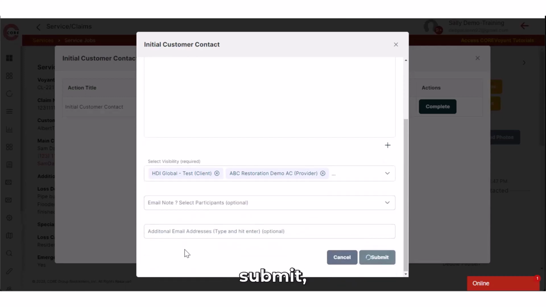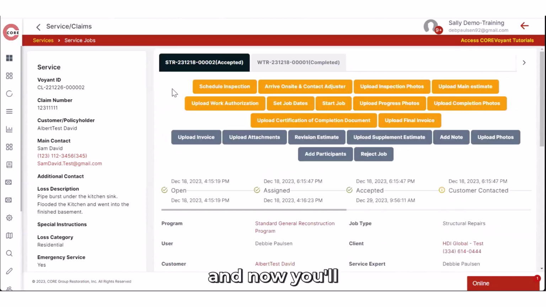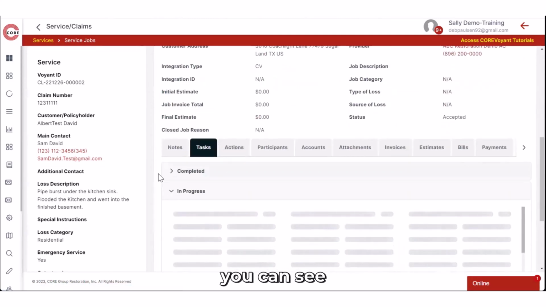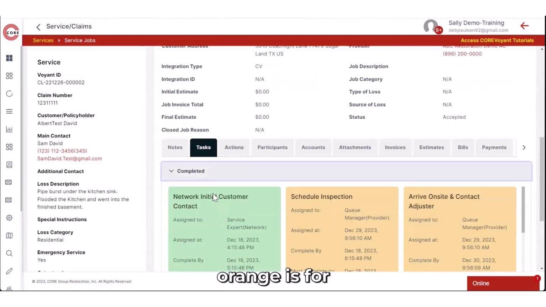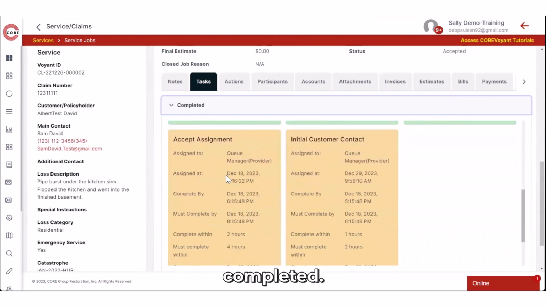After you hit submit, and now you'll see that the task has gone. To see the tasks and the timelines, you can see down here. Anything orange is for you. So you can see what's been completed.